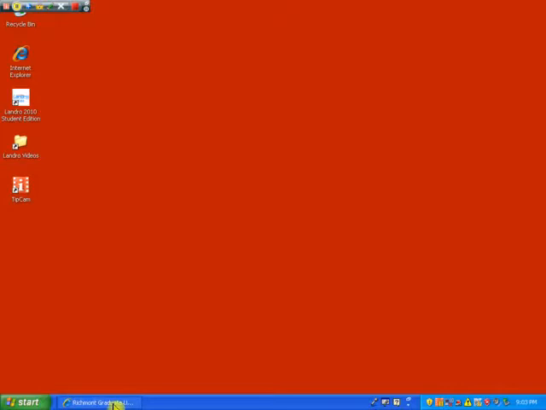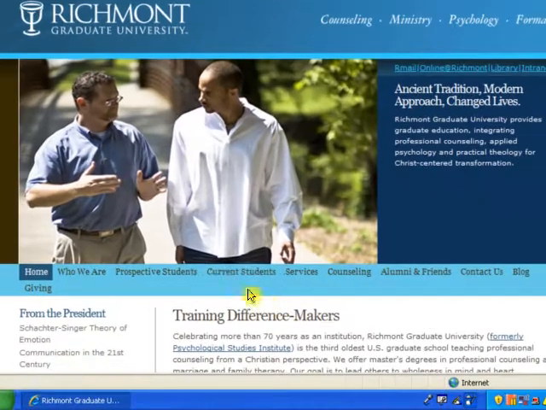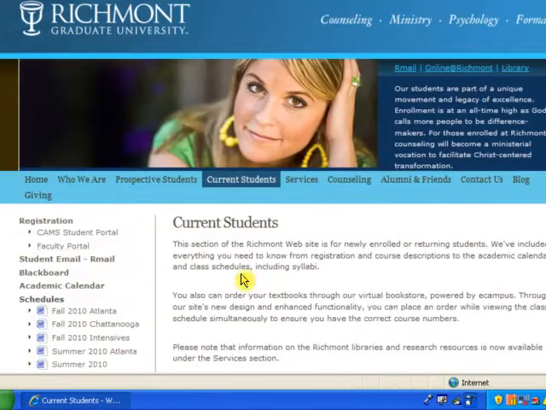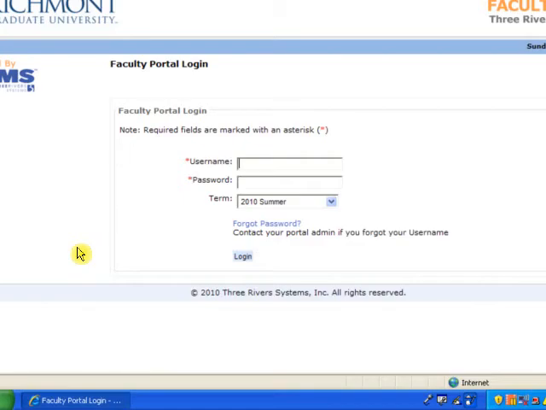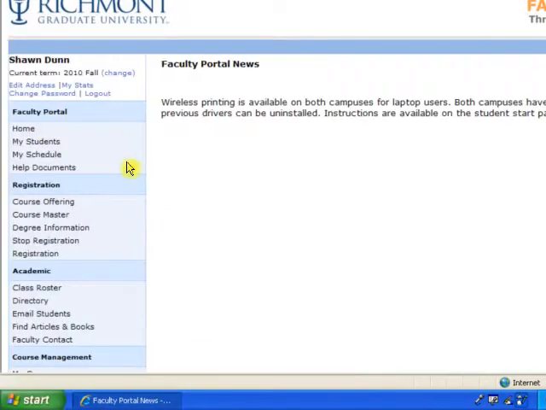Okay, so we'll start off by going to the Richmont website. Once you're at the Richmont website, go to Current Students. And then you're going to click on the CAM Student Portal. For this demonstration, I'm going in through the faculty portal. And please make sure and select the correct term. Accept, and then scroll down on the left hand side.